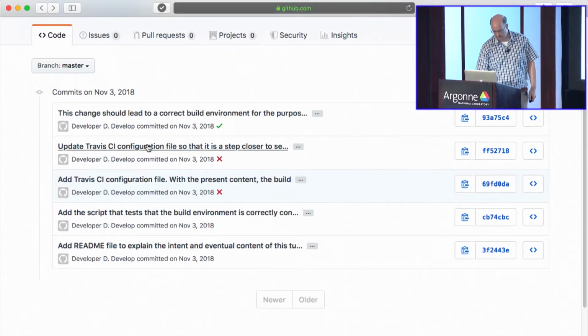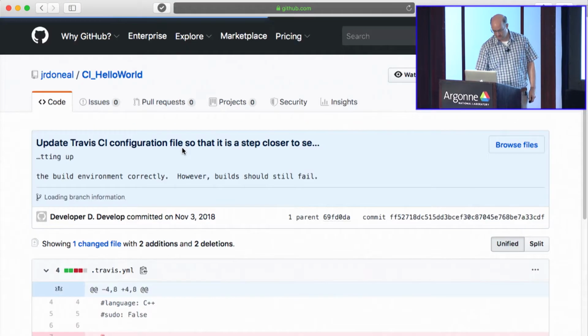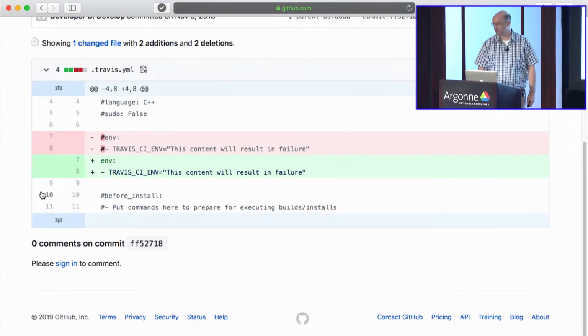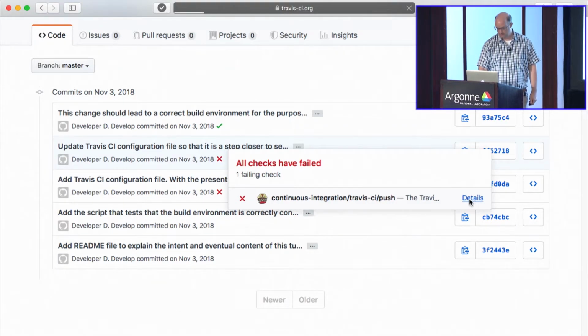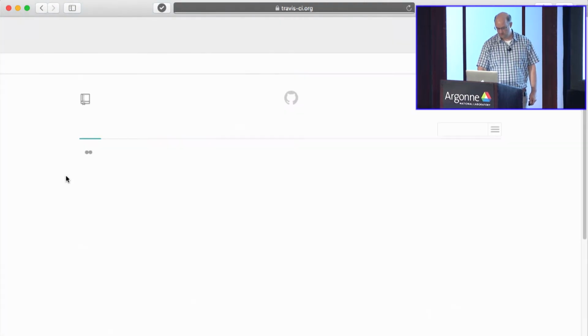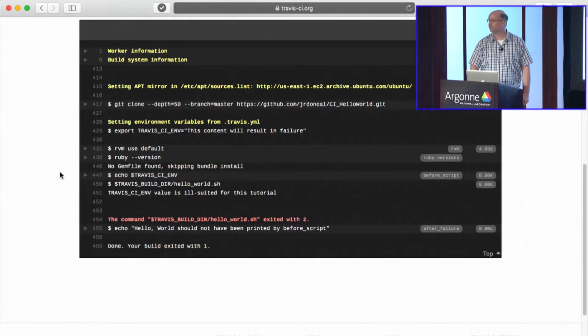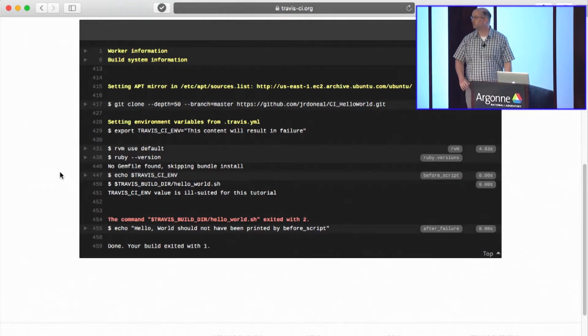So then the next commit, I tried to do a better job. So here I uncommented that, but I still don't have the right content, of course. We're still getting a red X. And if we click over, we should see an error code of 2, still being interpreted as failure. So we're still on the right track.